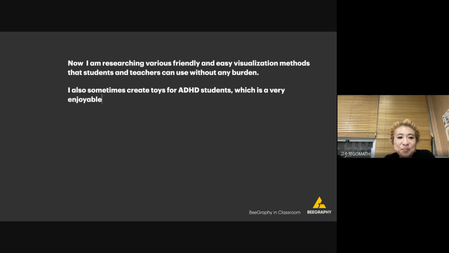Then I prepared three kinds of examples. The first one is intersection of two cylinders, the second one is a hypercube, and the third one is making a keyring with an equation.